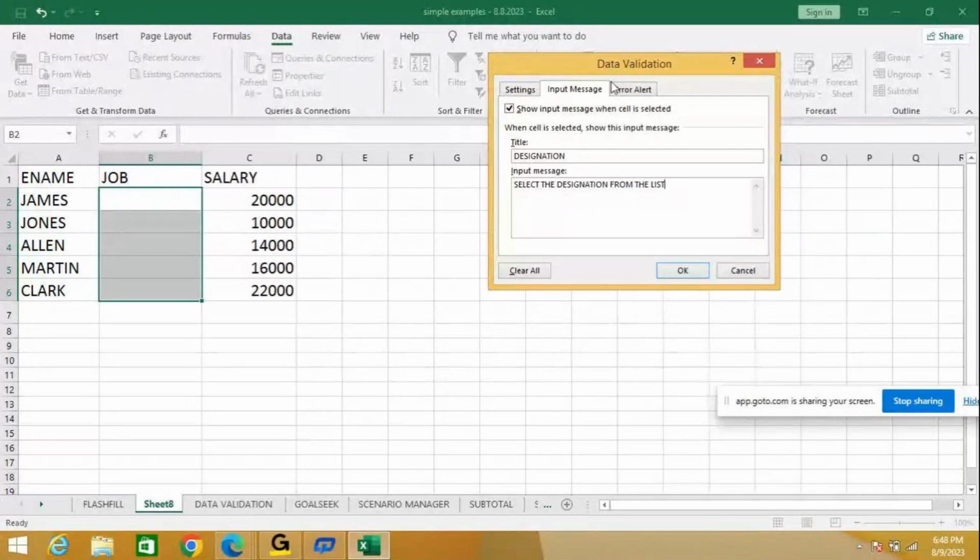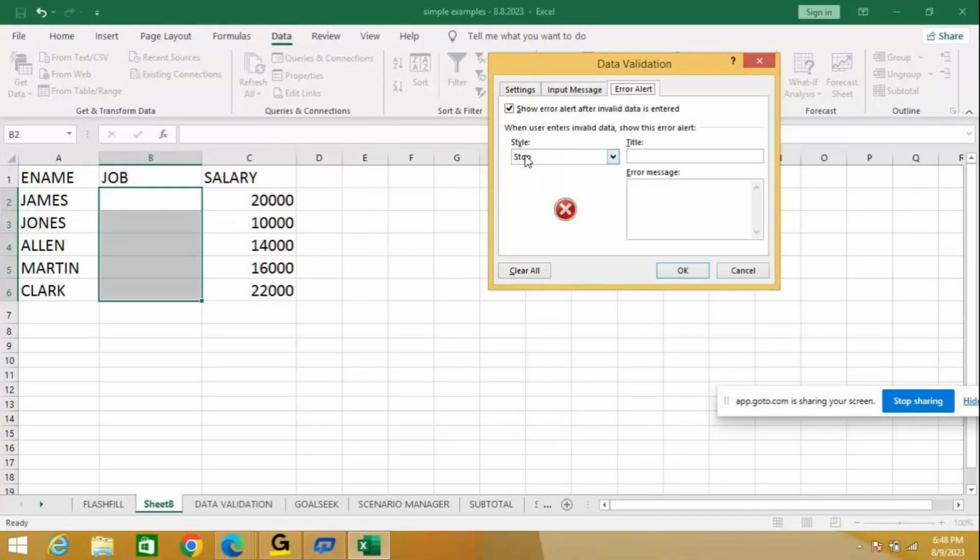Next, you go for Error Alert. The style is Stop. You want the user to stop if the user tries to insert anything other than the designations that you have mentioned in the list. So the title is Error. Error message: invalid designation.